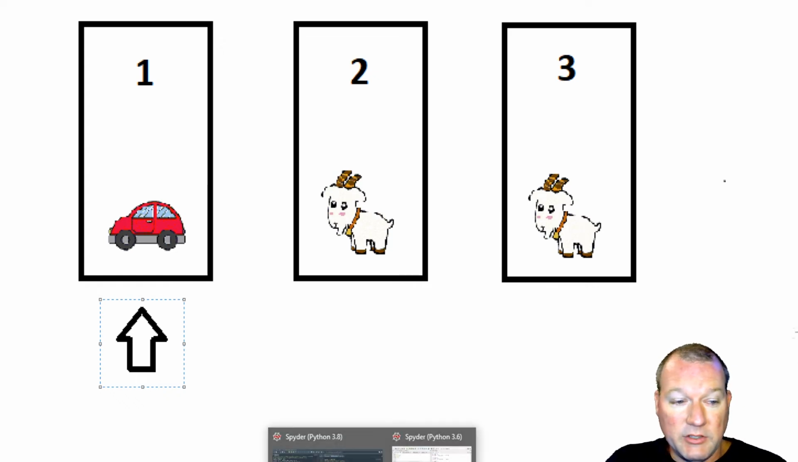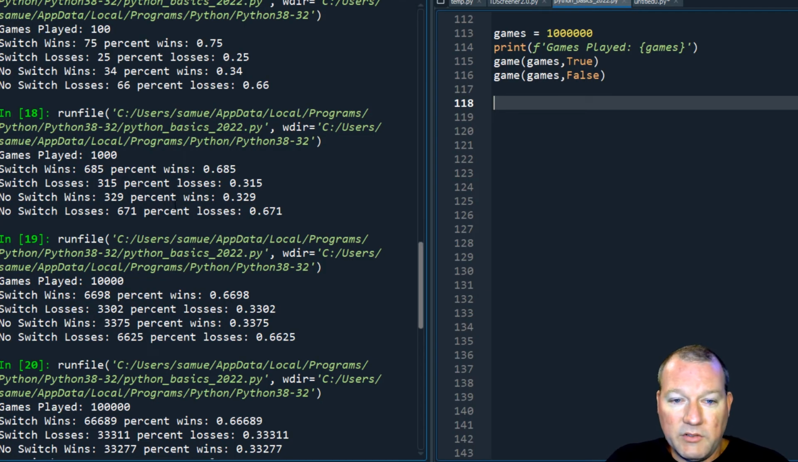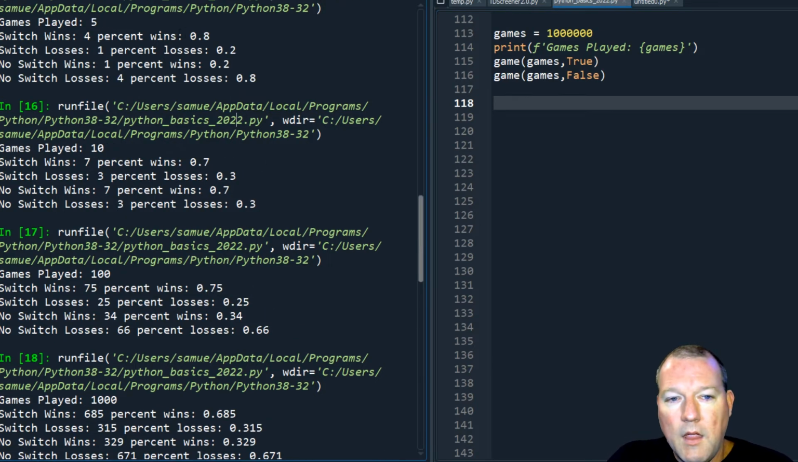So now let me actually show you the results here. I went through and retooled and rewrote this a lot, but I'll put the link up in just a second. If you play the game 5 times and you switch, you win 80% of the time. But as you'll see, the more times you play, the closer it approaches 2/3 and 1/3. The way I have this laid out, the output is games played, switch wins, switch losses, and then no switch, and so on.